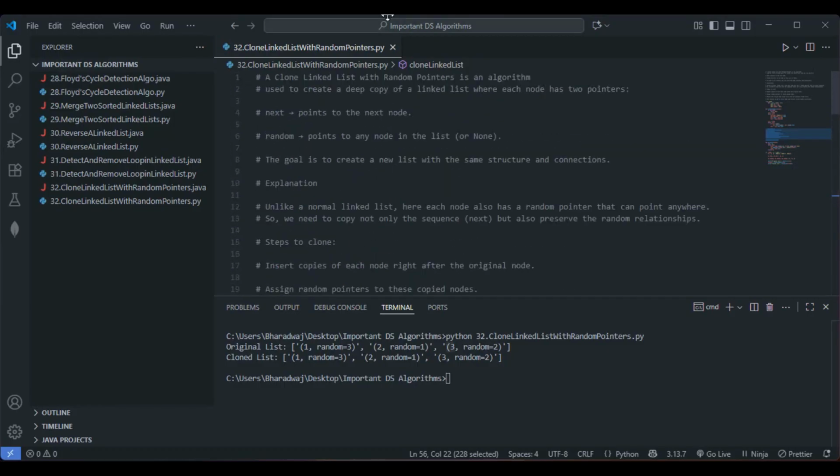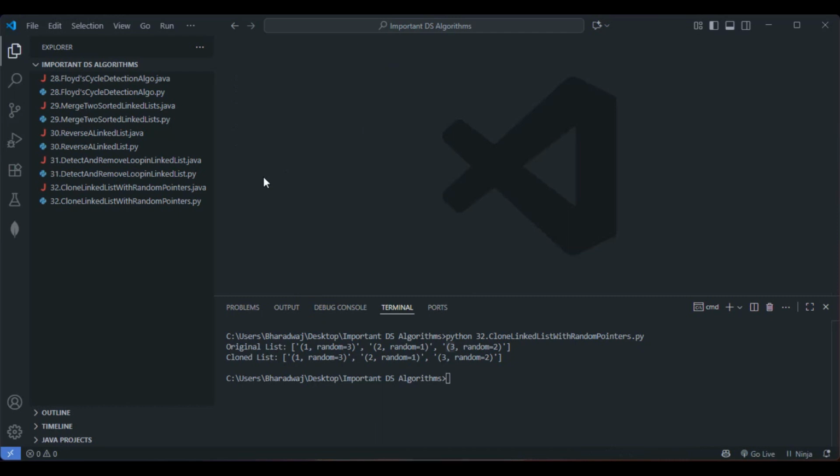So we are done with this particular algorithm, right? So let me close this one. As I have said, from tomorrow we'll be discussing the stacks and queues algorithms, right? So we'll be moving on with stacks and queues algorithms. We'll be starting with the monotonic stack algorithm.